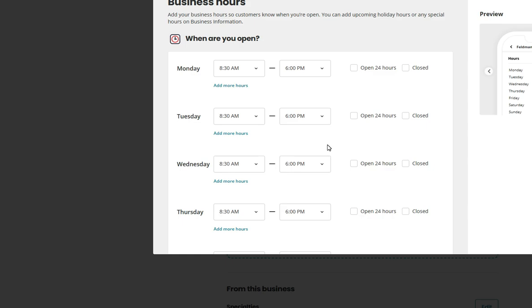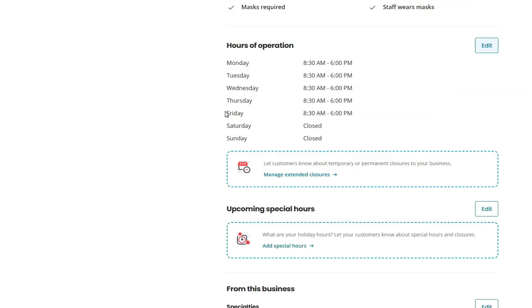You can set different time for different days. You can set it as open 24 hours or closed that whole day. So whatever change you need to make on the hours of operation, this is how you would do it.